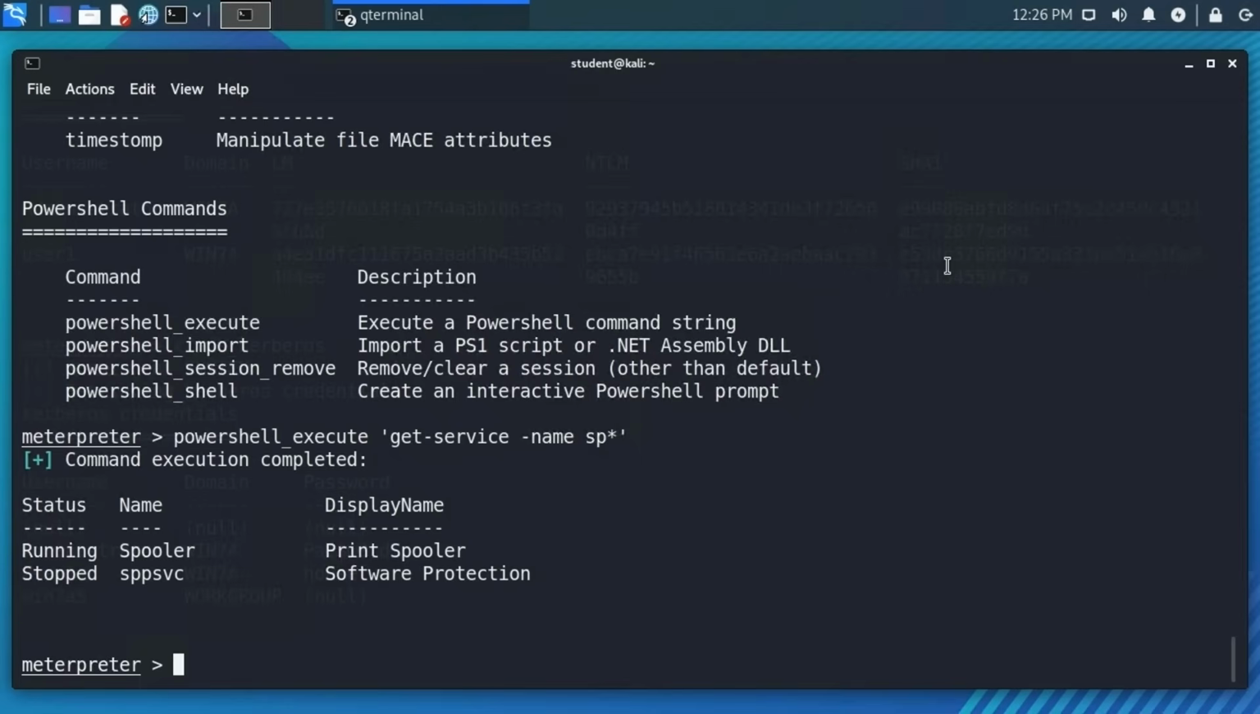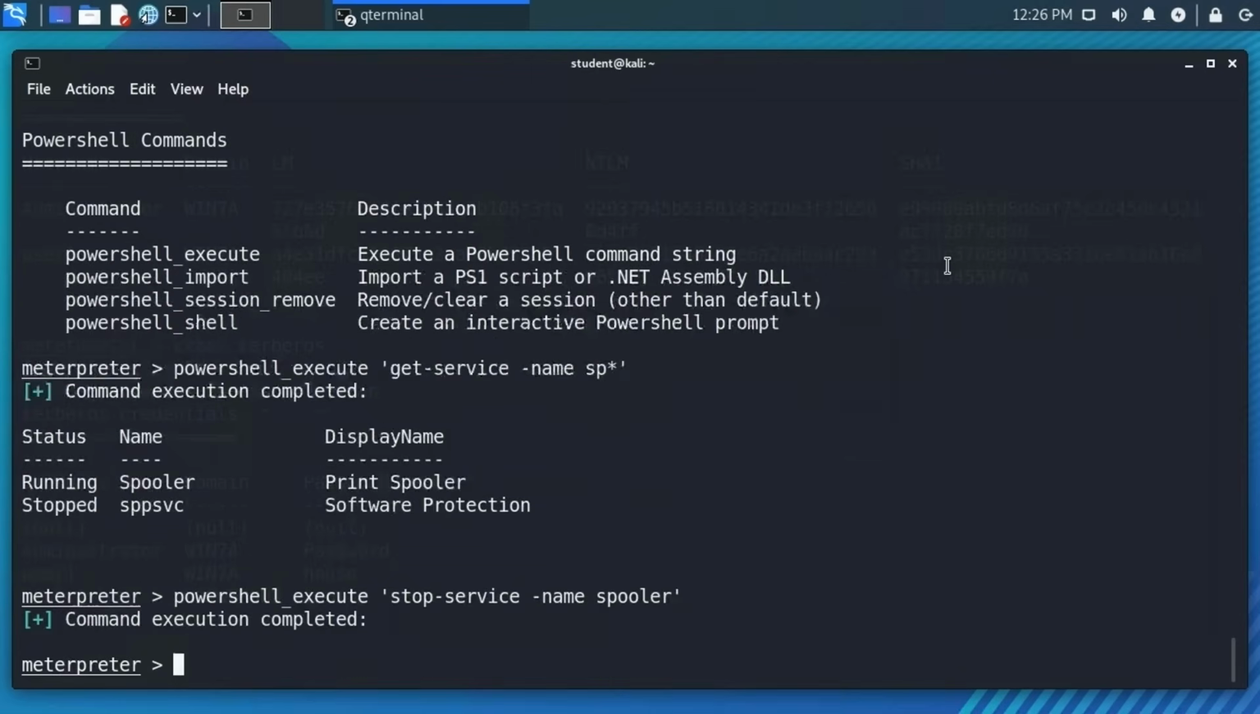Notice that the spooler service is currently running. So what I could do if I wanted to is a PowerShell_execute, and I could do a stop-service. The name of the service that I want to stop is the spooler service. And notice that it says it executed that successfully.